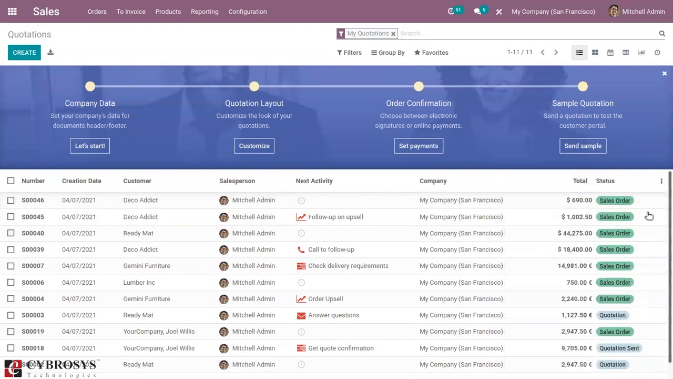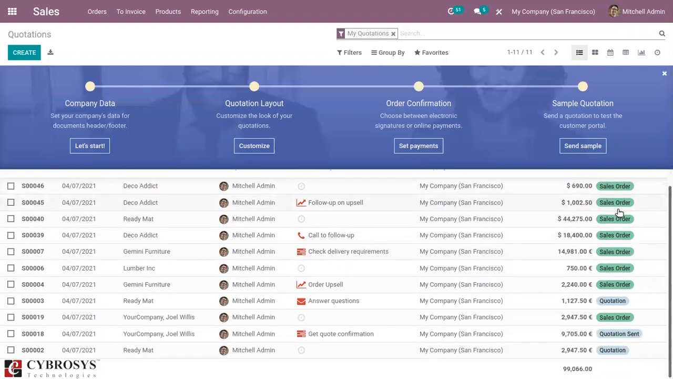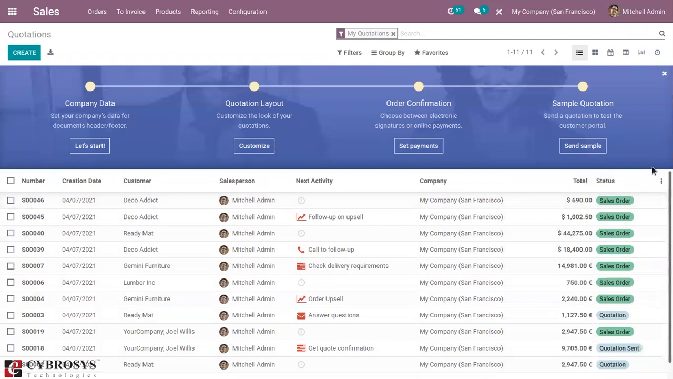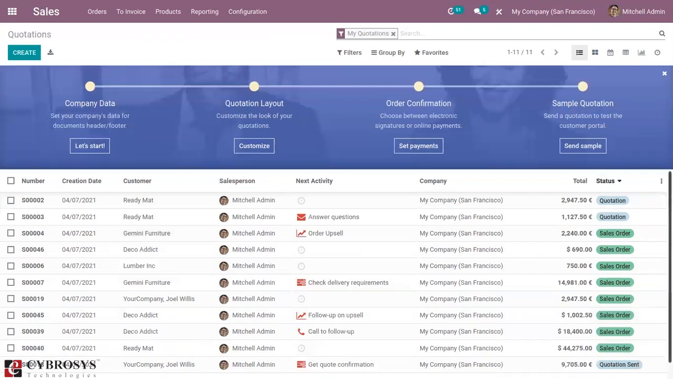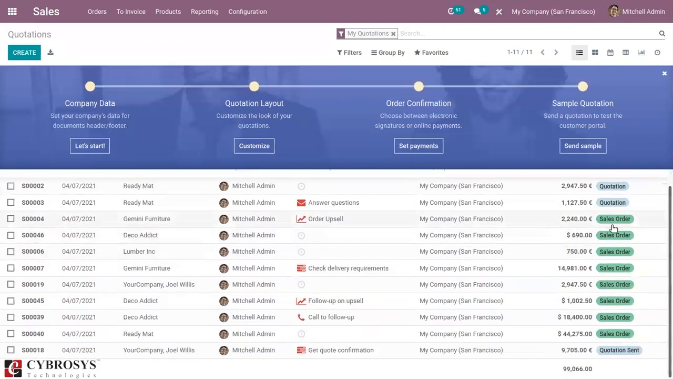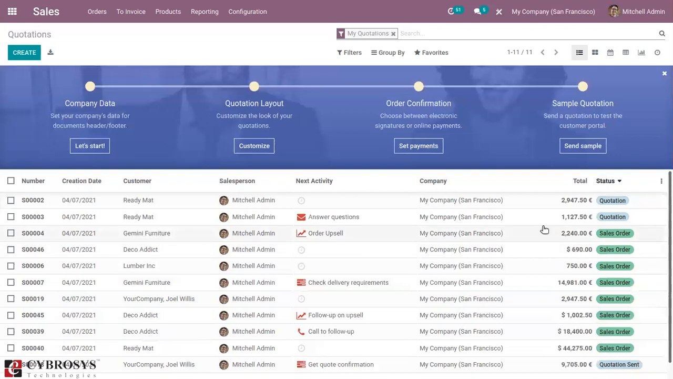Next comes the Badge widget. For each quotation, you can see the status, that is the stage of the quotation, whether it is a newly created quotation, the quotation has been sent, or it has been converted to a sale order. You can view it using this badge widget, which depends on the selection field. Based on the status, badges are displayed in different colors. If it is a sale order, the color is green, and you can see different colors for quotation and quotation sent. So that's the badge widget, and it makes it easy to identify the stage or status of the quotation.